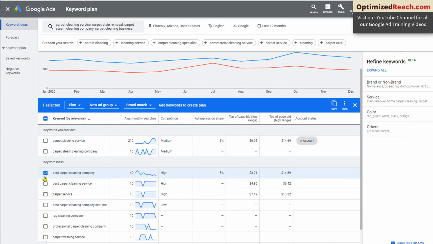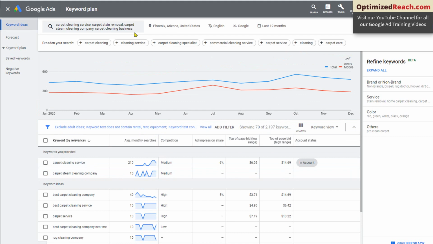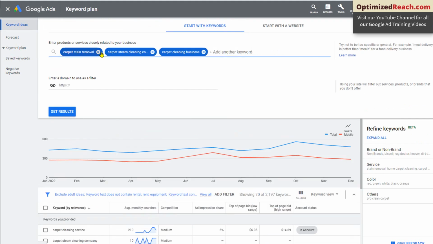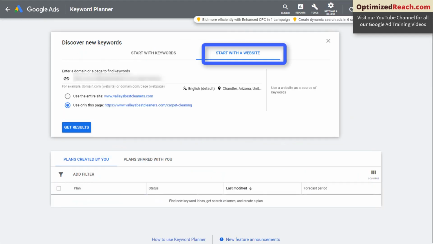So the other way of looking at keyword ideas, one way was just adding these in, or we can enter our website. So you can enter your entire website, or you can enter a page on your website.